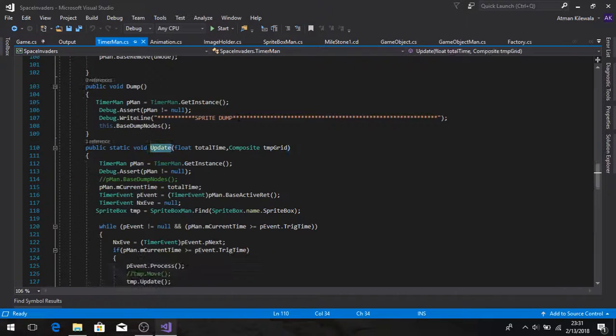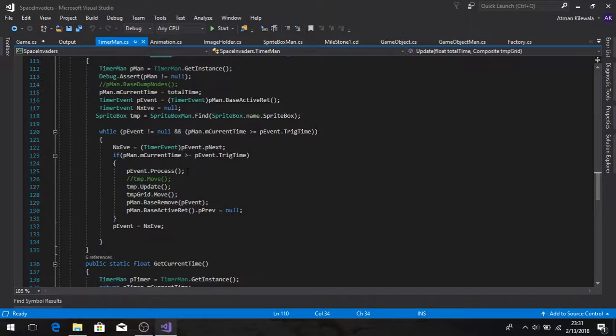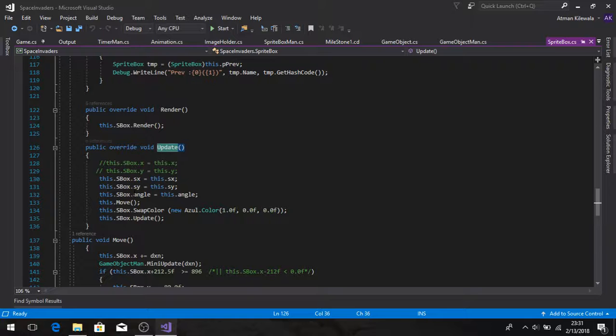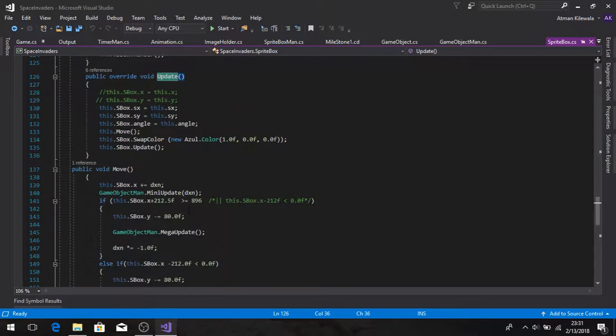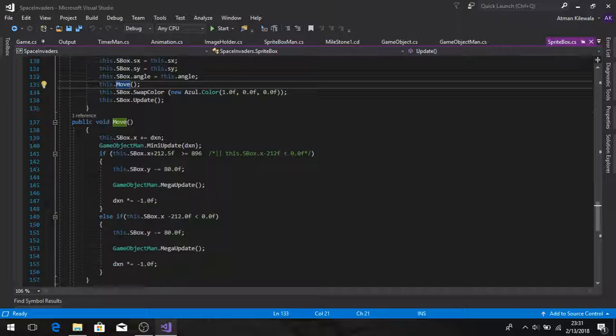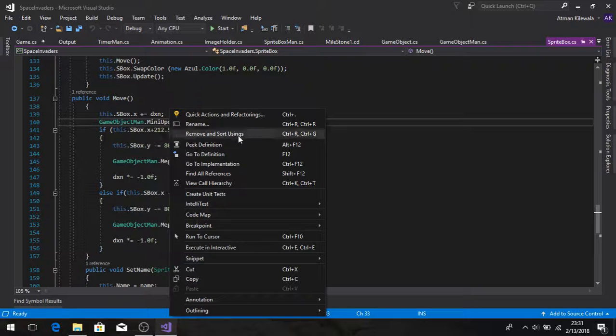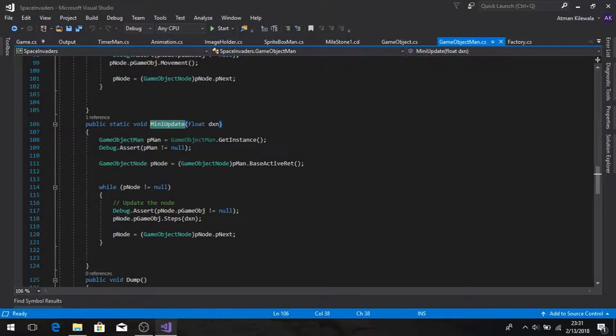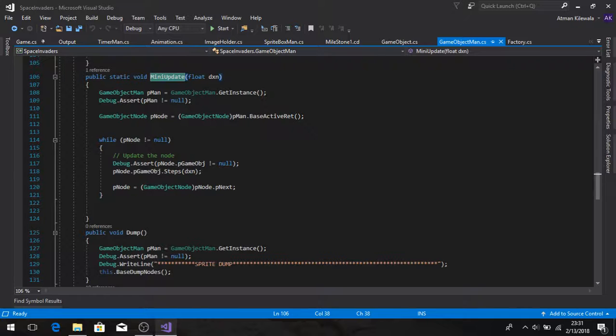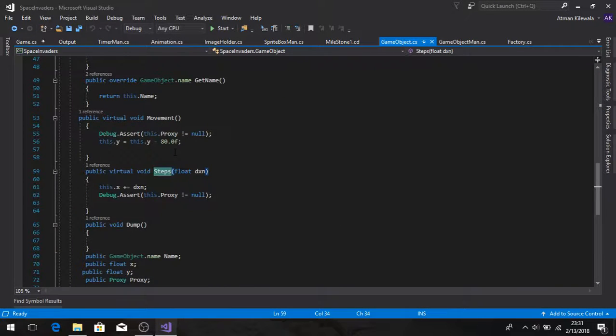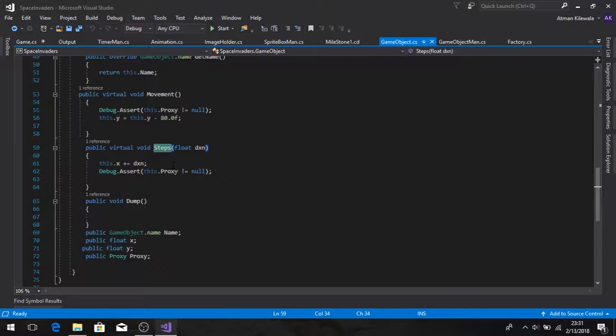Going in the update back, after this is done, we have the update for the sprite box, which updates a sprite box and which calls move. The move moves the sprite box. Also it calls the mini update. This mini update is the movement of the objects, which calls steps. This moves the objects in the x direction. So all the objects, they have their x value increased.